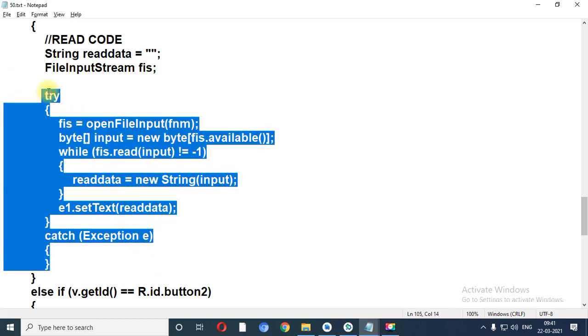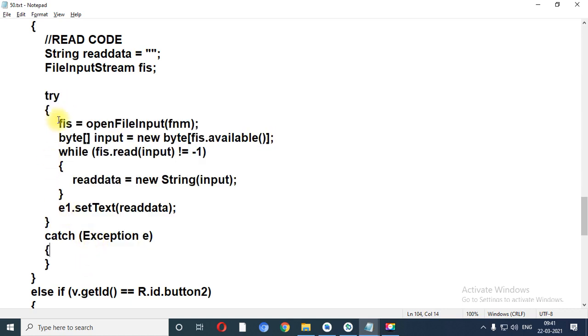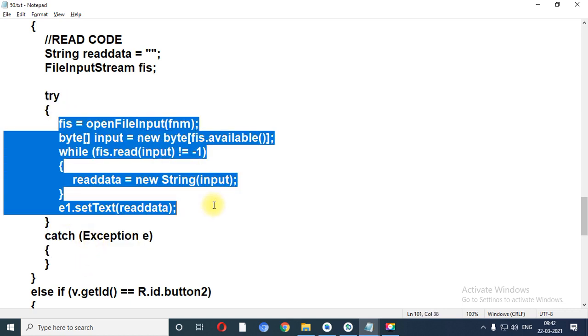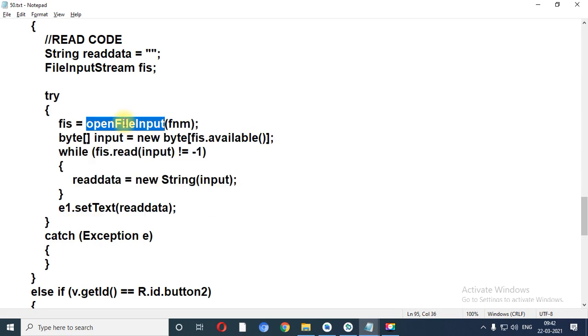So again we are going to use try catch block to execute the following code. Now see, reading is the reverse operation of writing, right? So first of all we need to open our file. Which file I want to open? FNM, my file 2. That file is opened.